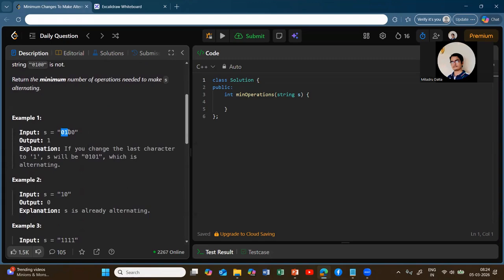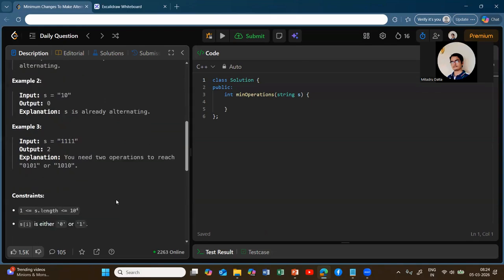So in this string, you can make it alternating by just changing this 0 to 1, right? So you will have 0, 1, 0, 1, and the whole string is now alternating, and therefore you need only one operation. Okay, one operation is defined as changing 0 to 1 or 1 to 0. This is already alternating, so you do not need any operations. You can return 0, right? And for this string, you can change this 1 to 0 and this 1 to 0. So you need two operations to convert it into 1 0 1 0.